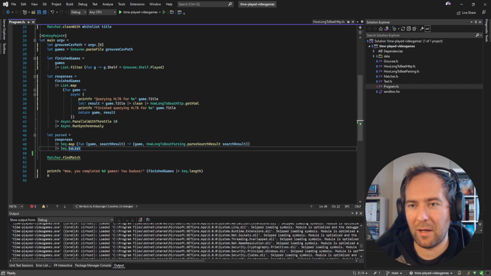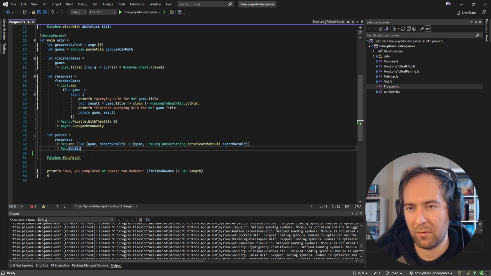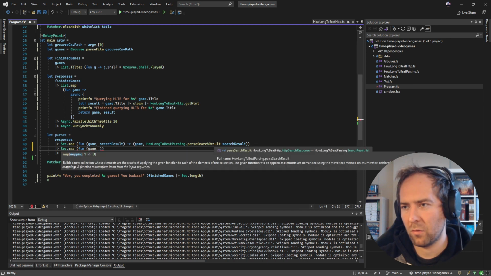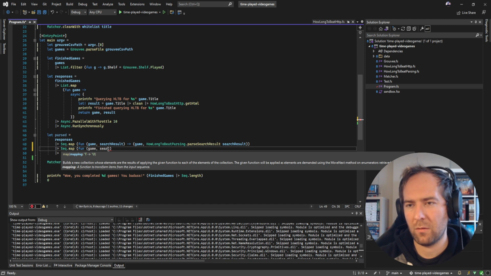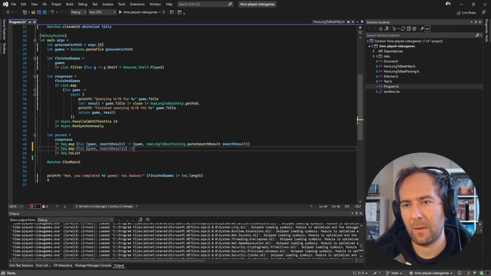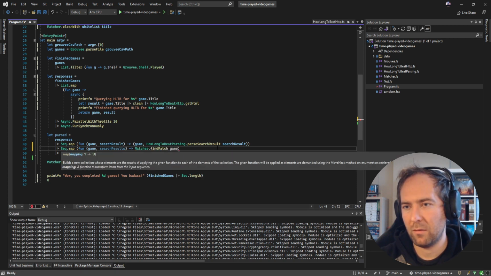So now we have a game and a list of search results, and now we can do the matching. Yes, that's the next step. So let's just pipe it in here. So we have the game and the, what do we call them? Search results, which are the parsed search results and not the string representing the HTML. And so let's do a matcher.findMatch given the game and the search results.